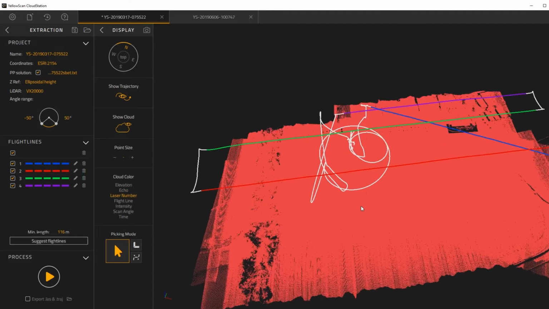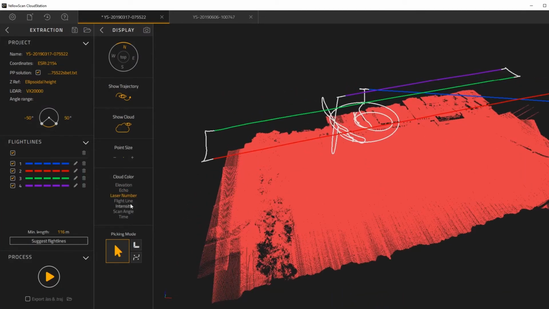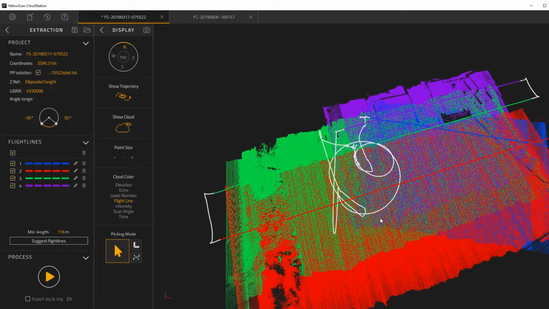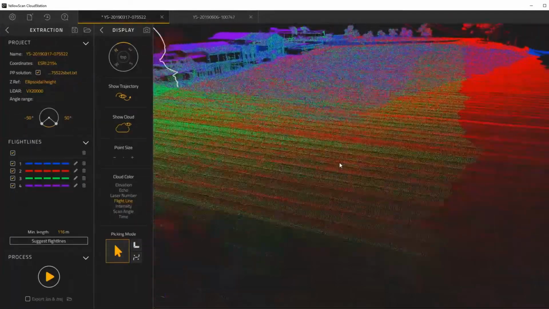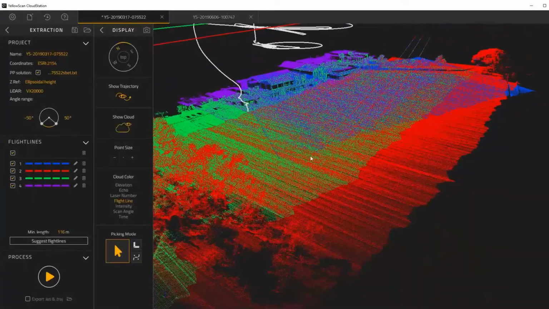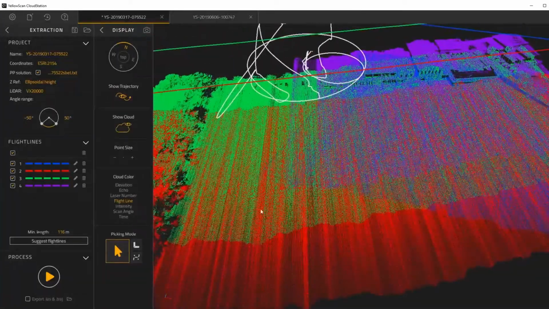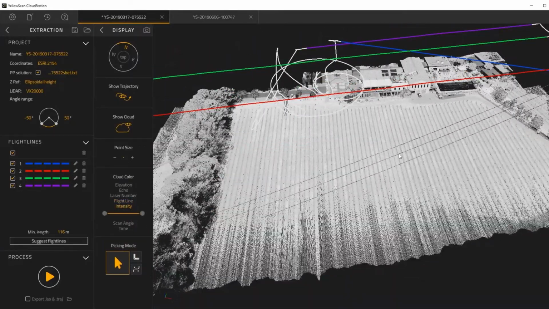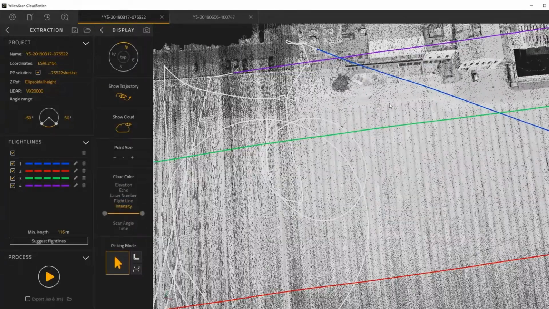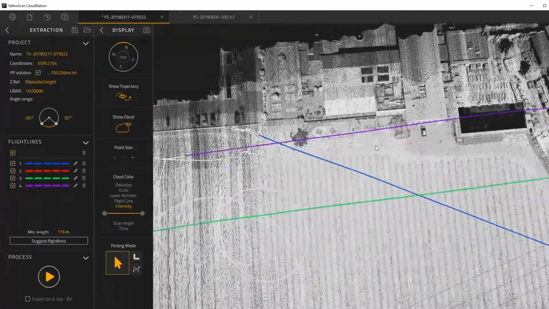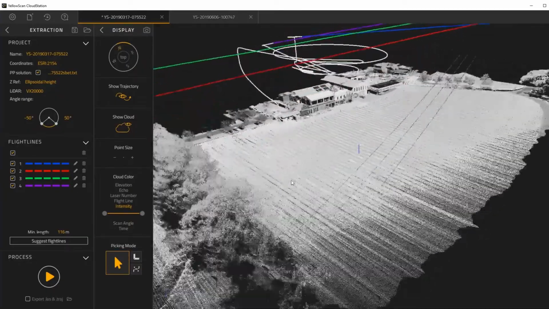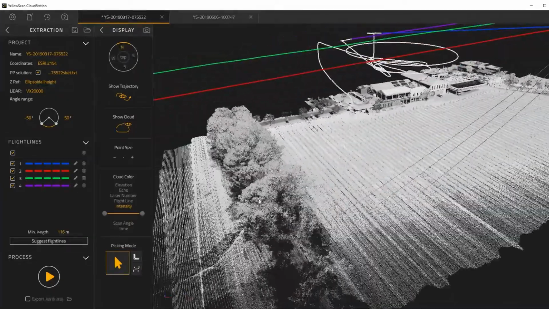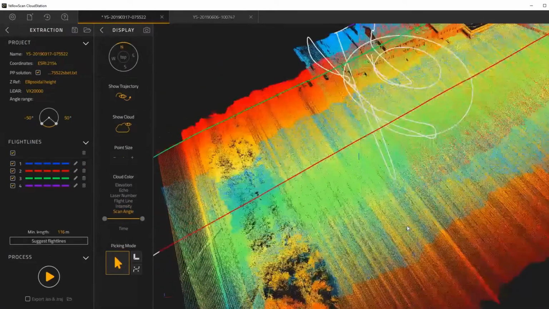Another coloring would be laser number. This has no real sense in a Mini Vox system, as it is a single beam laser. It would have more sense on a Velodyne. You can color by flight lines. This would be useful to detect if there's mismatches. You can color it by intensity. So this would take the intensity recorded by the scanner and display it as a grayscale. So this gives you almost like an image of the environment.